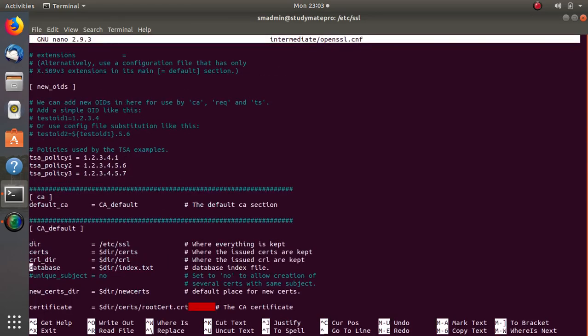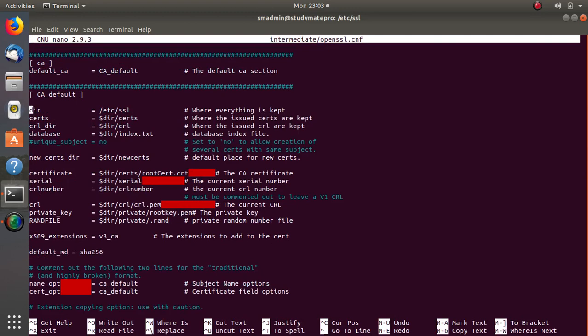The changes are very few, and they will be in this section, the CA default. The first thing is the directory. As you see here, for the root certificate, this is the directory. Now for the intermediate certificate, we will create an intermediate directory. The rest are already the same here. Now here, instead of the root certificate, we will make it intermediate certificate, intermediate cert.